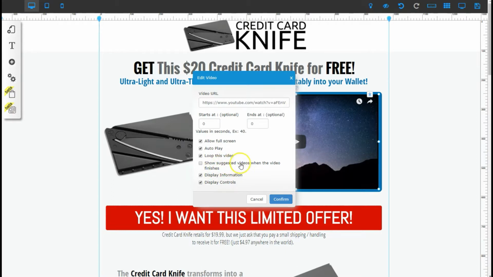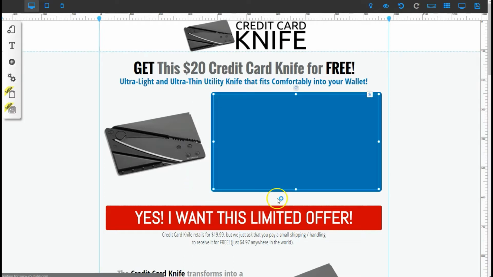So there will be a time where you might want to do this, but for this one I'm not going to do that. Display information, I'm not going to do that either. That's a lot of that information we saw on the video here when it wasn't playing. I'm going to get a lot of that gone. And display controls. If you do display the controls, then they have all the normal controls at the bottom. If you don't display the controls, they can only click the video to pause and play. So for right now, I'm going to not display, just so you can see the difference.